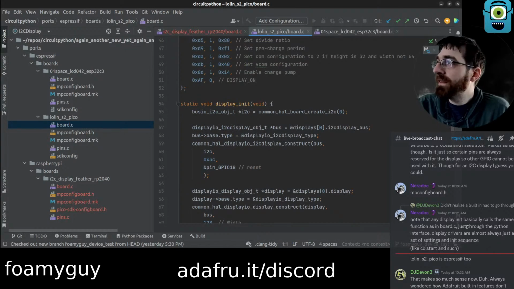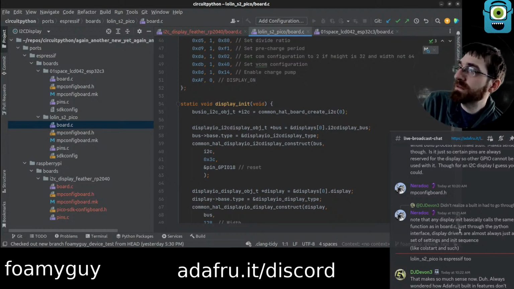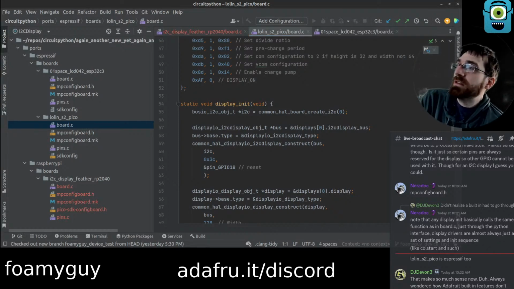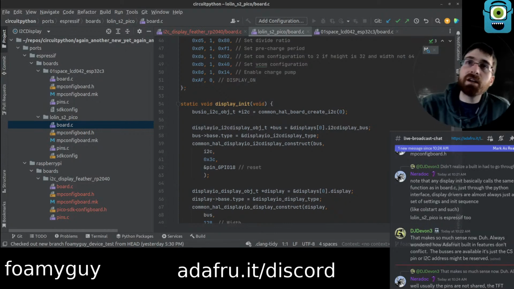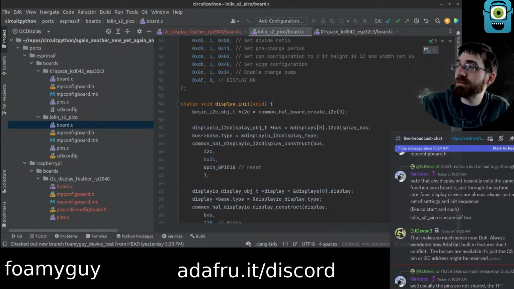Nice. Always wondered how Adafruit built-in features don't conflict. The buses are available. It's just the... Yep. And I2C, I don't know if it's reserved, so to speak. I think it relies on all the participants in the bus to ignore traffic that's not theirs. I think it doesn't necessarily lock anybody out. It just says, like, this message is for 0x3e or whatever, and everybody else is like, oh, that's not me, so I'll ignore it. That's my understanding, which is very well subject to being wrong for sure.